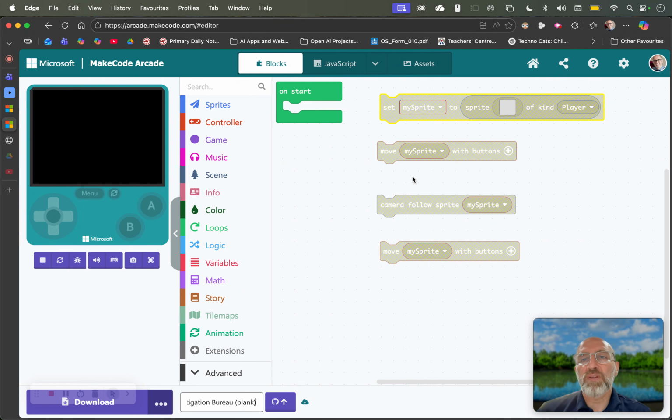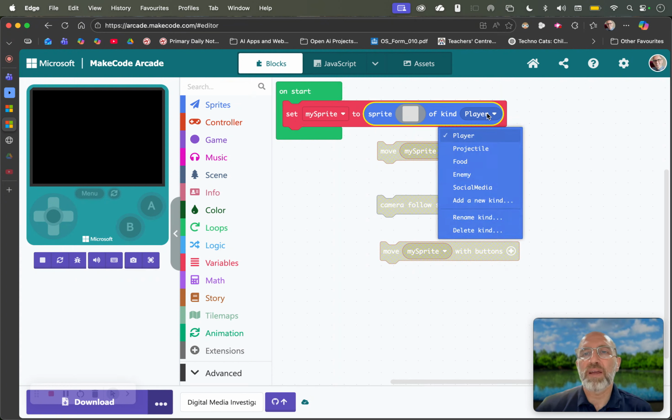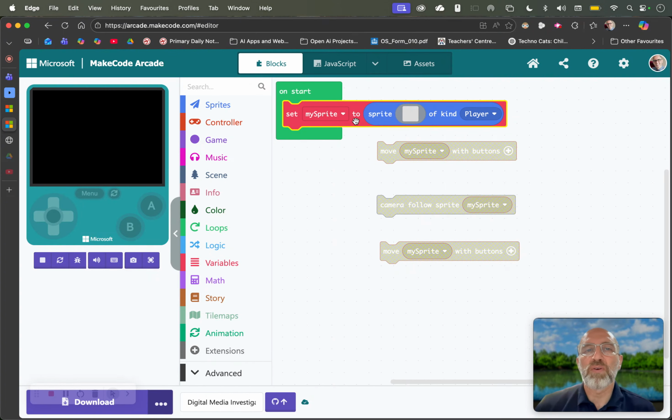These are the blocks we're going to start with. When I go into here, it says set my sprite to this sprite kind of player. What that means is that whatever sprite is in here has a particular kind and a particular type, and it is a player. So you've got different things in here that you can rename. You can see that I've added things in here for our game. You've got food, enemy, projectile. I know some of you will already know this. This is for people who don't know.